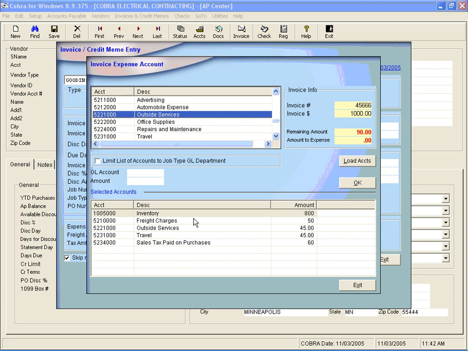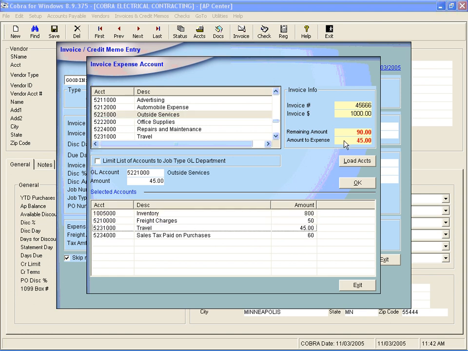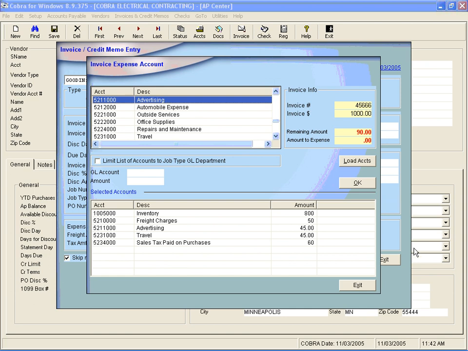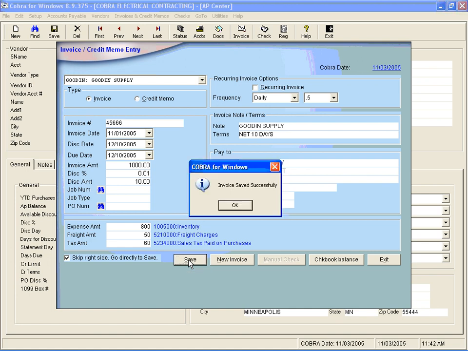Now, if something is incorrect, like this line, we can double click on it to put it back into what's remaining to expense, and we can continue expensing it to, again, as many accounts as we need to from our chart. So just to get this done, I will select that account, and then now I can exit the screen. Just try it. If this doesn't equal 0, it won't let you out of here. So at this point then, the save button becomes highlighted, and I'm done with the invoice entry.